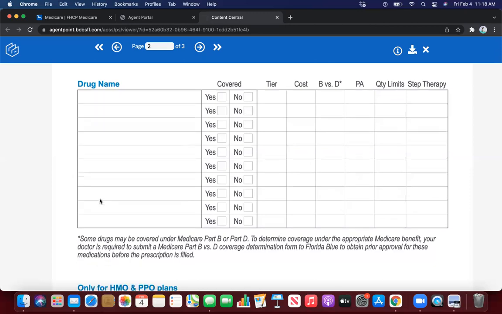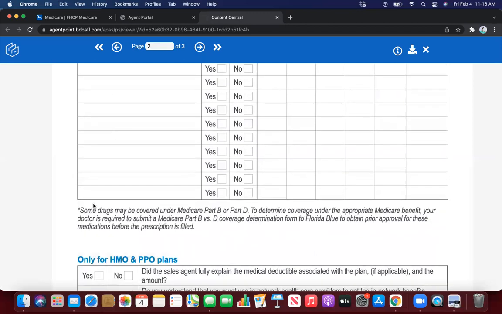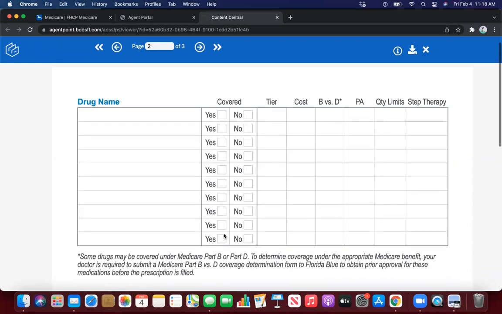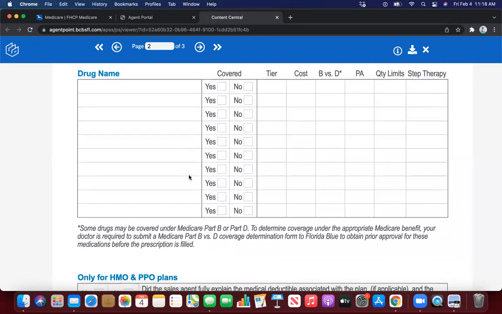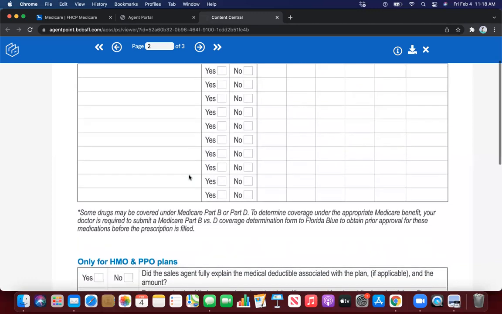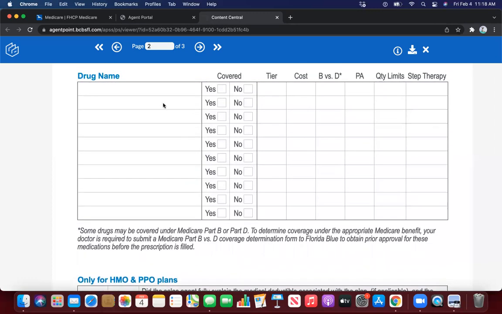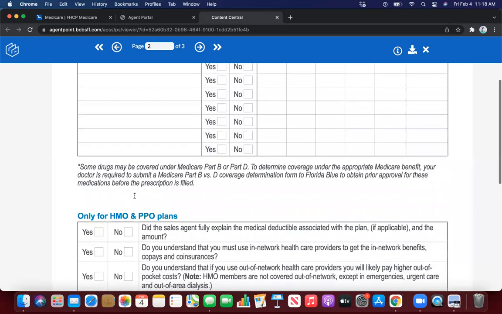If for some reason you have somebody that takes numerous drugs that are more than what allows here, you can add them. I just add them to wherever I can, like right here below, or some agents get another sheet of paper and add onto that and just make sure they sign the additional sheet of paper. But it just depends on the actual agent and how you want to do it if they have more than what this space allows for.